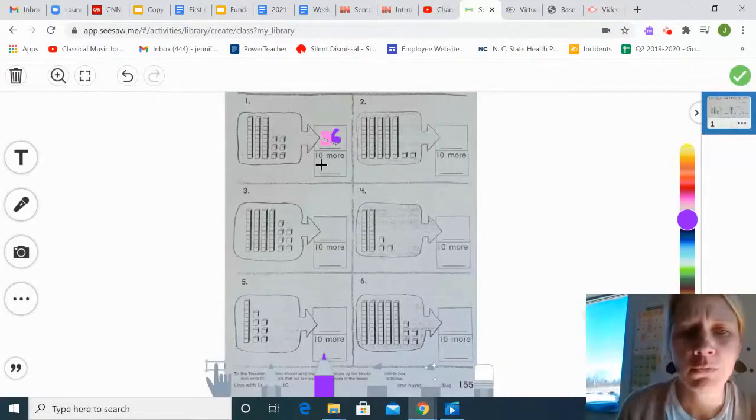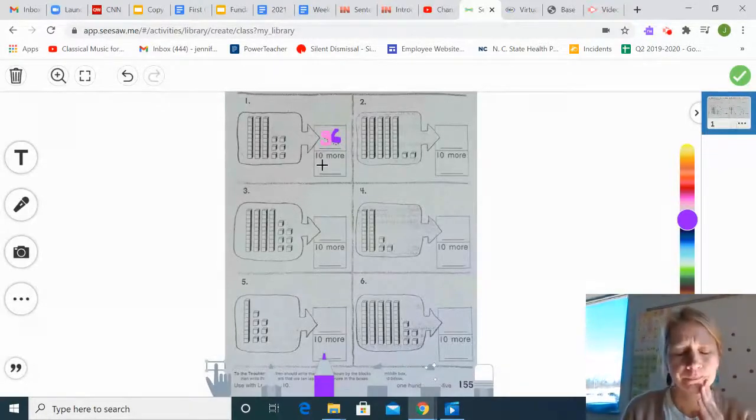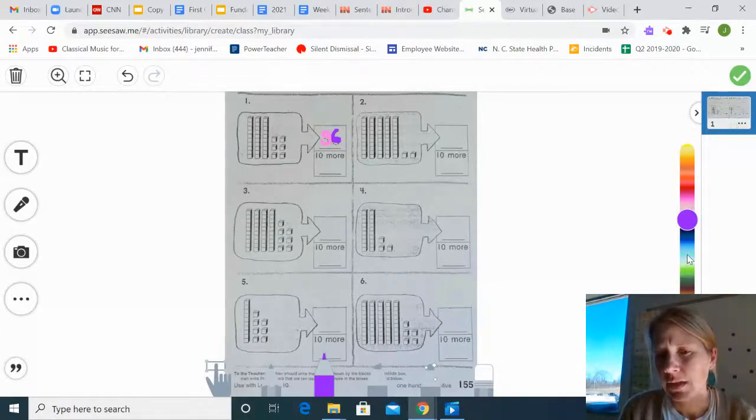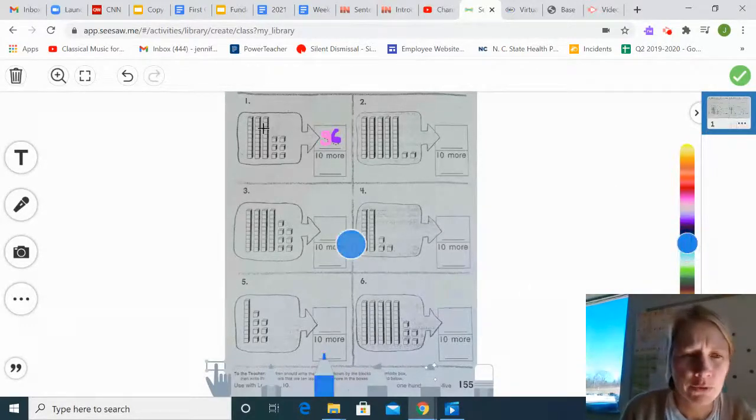So now I'm going to add 10 more, okay? So we are going to add 10. The way that we're going to do this is we are just going to draw an extra rod to our rods and dots because we're adding 10 and a rod represents 10, right? So if we look at this rod and we count each individual block, we have 1, 2, 3, 4, 5, 6, 7, 8, 9, 10. So I am just going to click on a color and I am going to draw in an extra rod. And now I'm adding 10, so just straight down.